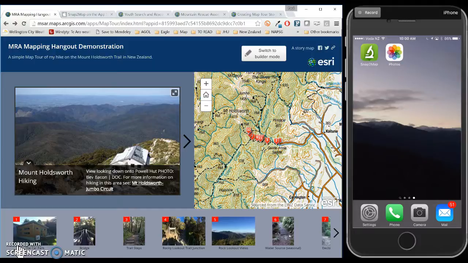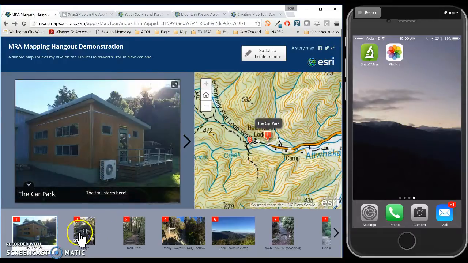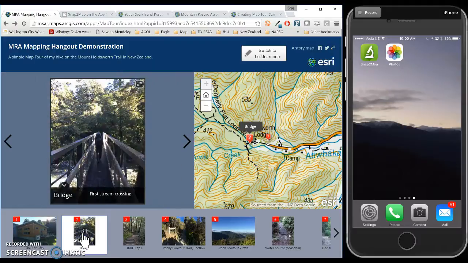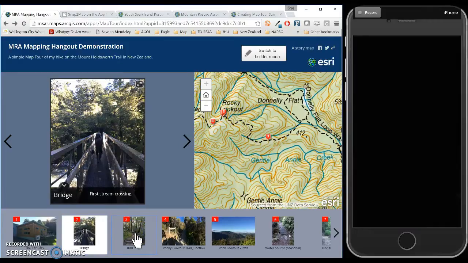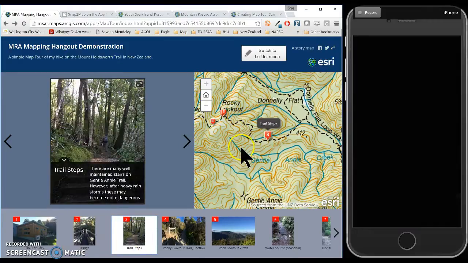This morning during our Hangout, I made a quick map that you see here called the map tour. On the left are photos, and on the right is a map. And you'll see here there's a little interaction between the photo and the map. That's why it's known as the map tour. Each photo knows its location and therefore can appear here on your screen on the map.